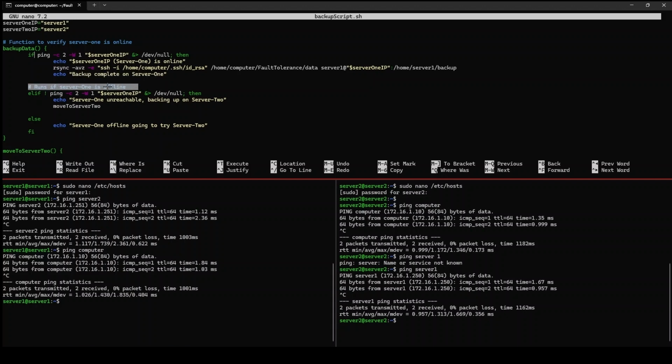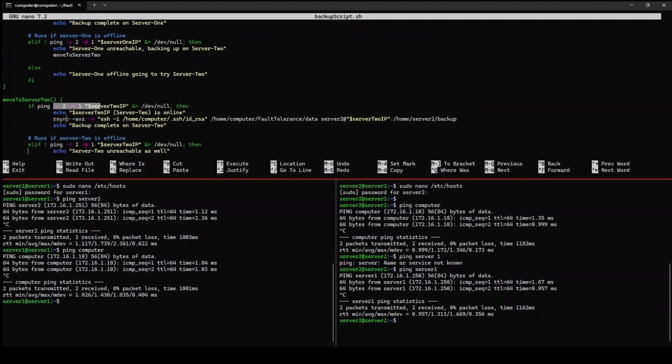If server 1 is offline, so if the ping doesn't work, elif exclamation mark, the ping doesn't work, this line will be written on the terminal: server 1 is unreachable. It's going to try to back up the data on server 2, and it's going to move to the second function.